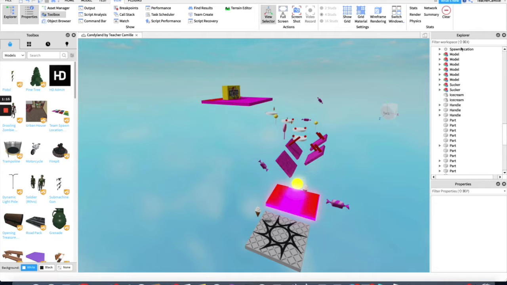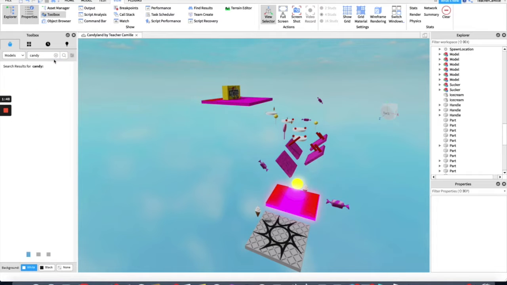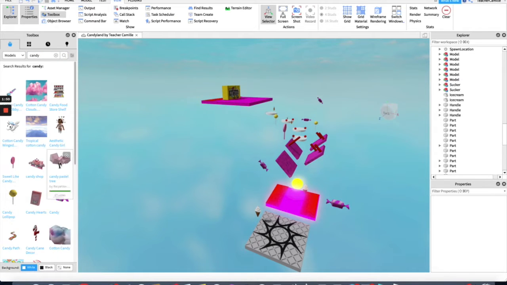Now, first I want to show you in my Explorer window, you're going to see these things called models. Models are basically a bunch of parts put together that can be treated as one object, and many of the things that you will want to borrow or take from the toolbox are going to be models. Then I'm going to show you how to make your own model that you can export to the Roblox toolbox. So let's go back and search for candy. I'm going to show you how you can put something into your game and then modify it a little bit to make it your own.